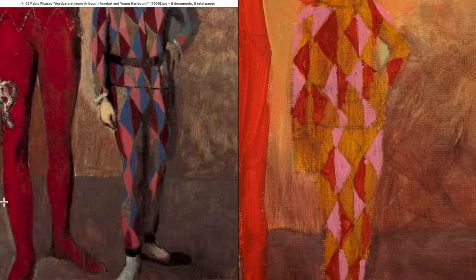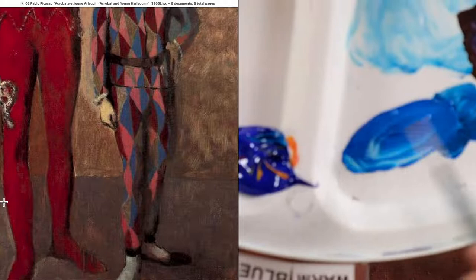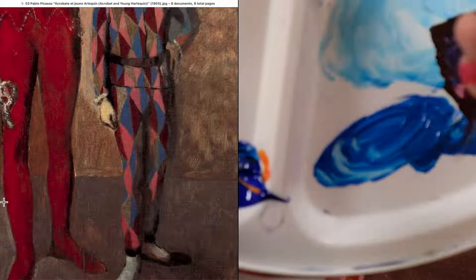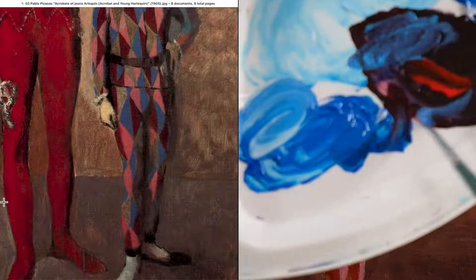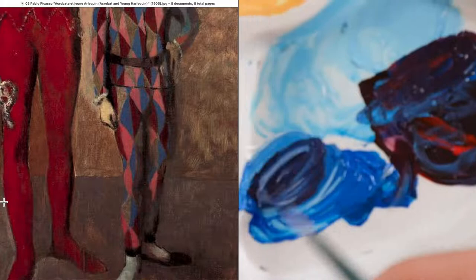Let's paint the blue. So this blue, I think, is a combination of warm blue and cold blue together. And maybe a bit of white as well. And this dark color that we've used, again, we'll take a bit of that. Yeah, okay, let's get some warm red. And we'll mix this in here. That's exactly what we need.